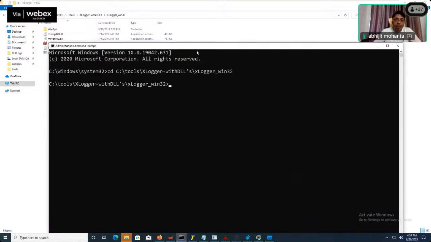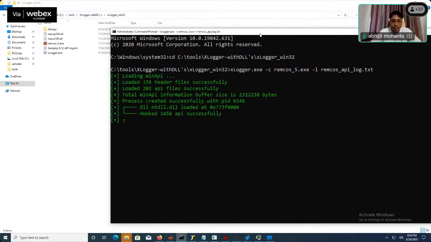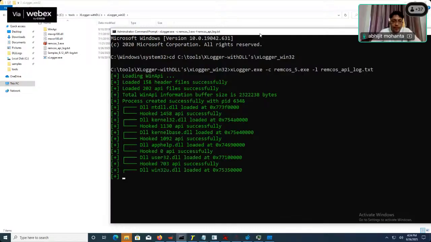I go to this path, which is a command line path. Xlogger is a tool you can download from the internet, and it's free of cost. If you just run it, it will suggest what kind of parameters it requires. Here -c stands for the path, so let me put remcos. -l is the log file, so here I put remcos api log.txt. It will run, might take some time. Hopefully it runs properly.